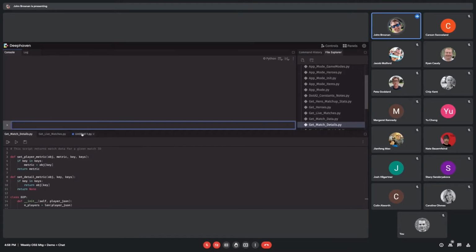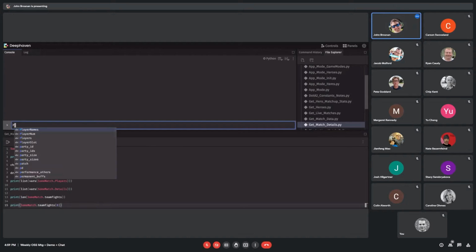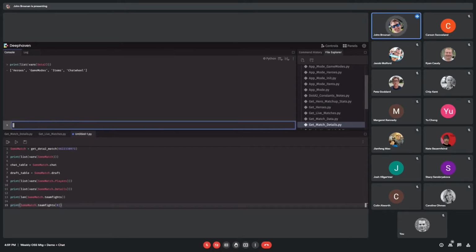These are collected into a class called Dota 2. So I have in memory right now a class called Dota 2. If I print out a list, I can see 4 different attributes. Each one of these is a subclass, and each subclass has 3 attributes. It has an attribute called JSON, which contains the raw JSON data. It has a data frame, and it has a table.